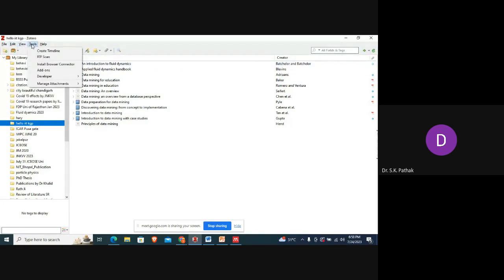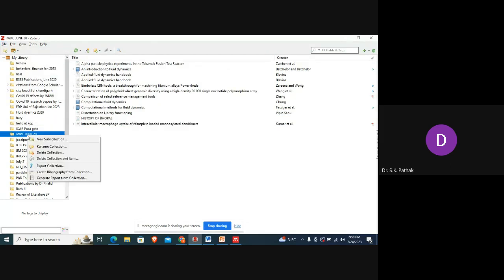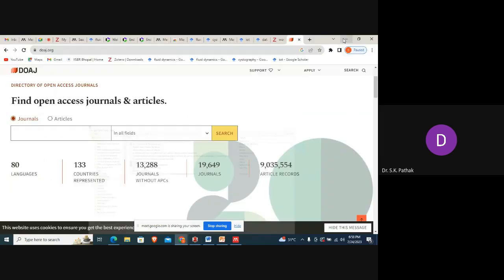Once you synchronize here, you can see all options: edit, view. You can change the layout and the font size. Then help, all those options are here. You can import also as a backup. And any folder, anytime you can delete by right click, you can rename. So this is all from my side.